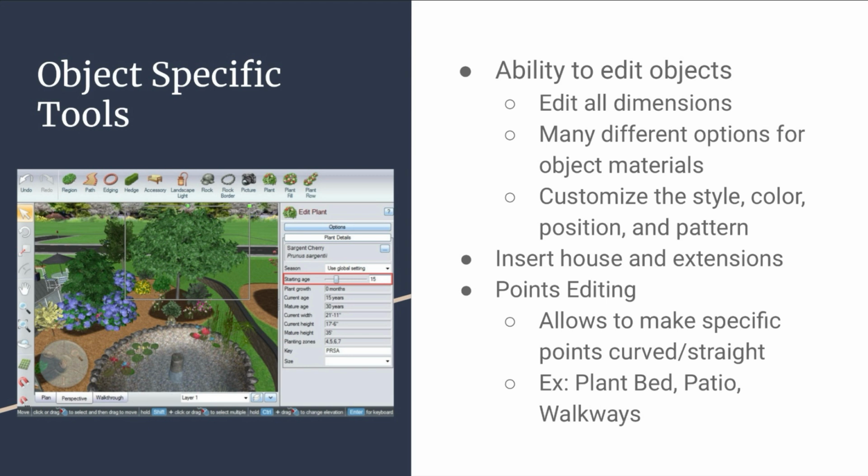Moving on to the object-specific tools. These tools come in handy because they allow us to edit objects, edit all the different dimensions, and there's many different options for customizing. Like I said before, you can really make it your own. And this also allows us to insert the house and extensions and garages and such off the house.